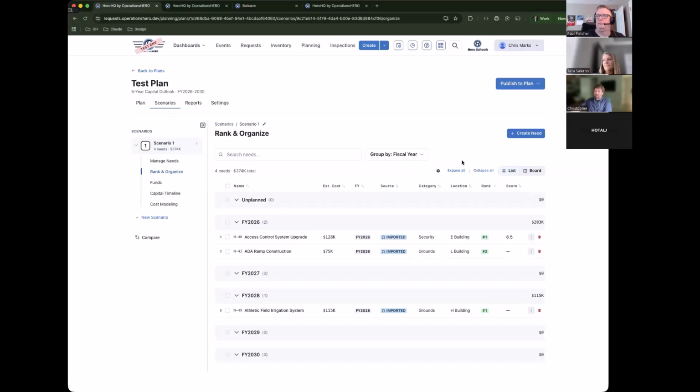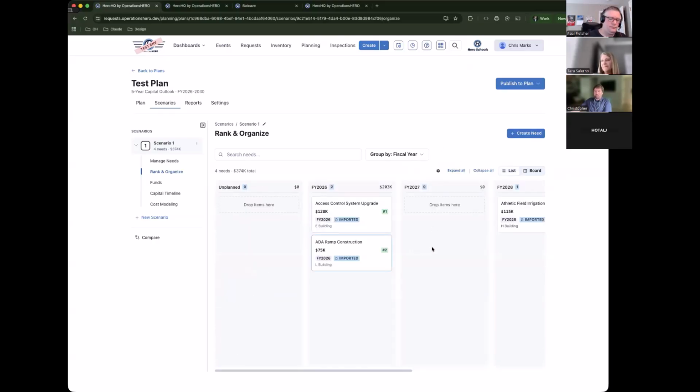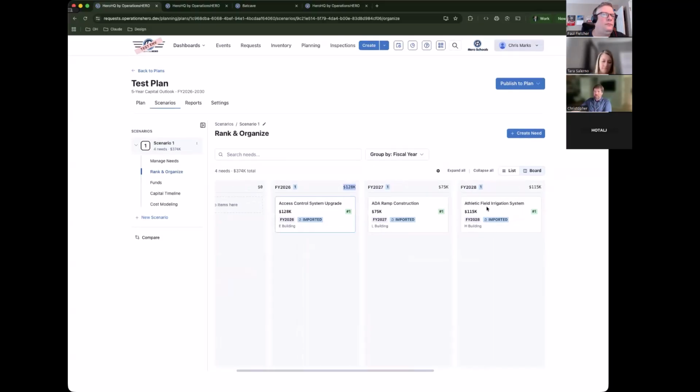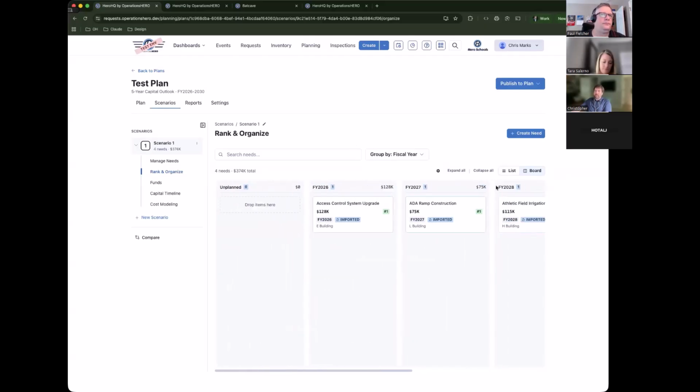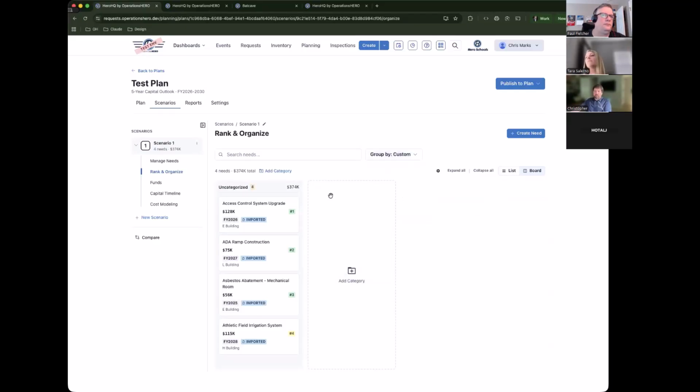I can also work within a swim lane board, also grouped by that same fiscal year. So I can say, well, actually, I'm going to move this to 27, and it sums up the total of the items that are in each one of the columns. So you can start seeing how each column represents the estimated cost for those particular years. And I love it. Rank file, grab and go. Perfect. Yep, exactly.